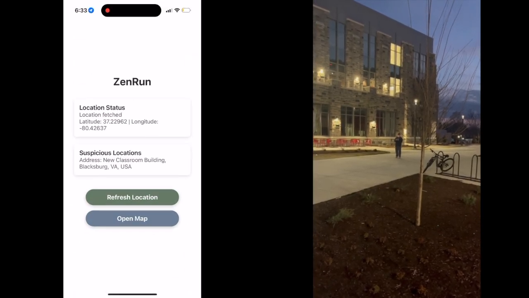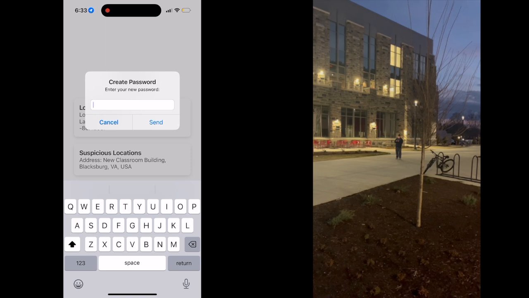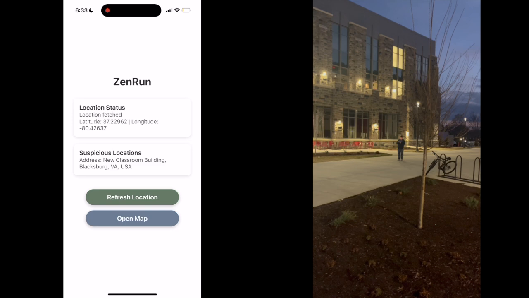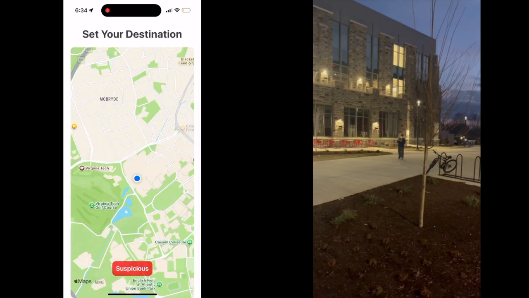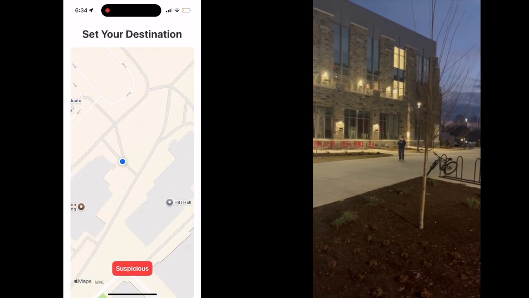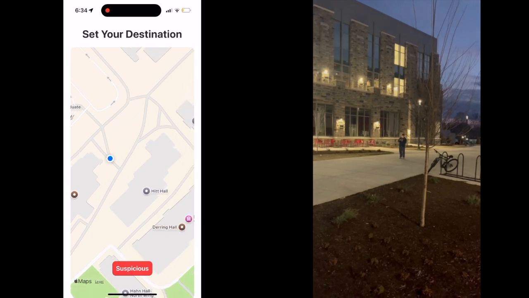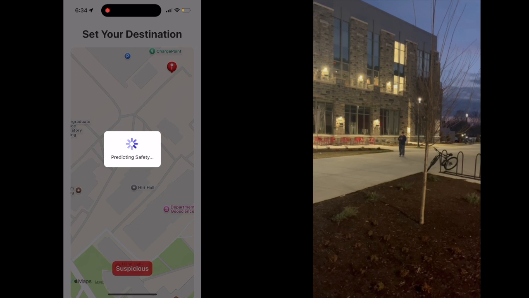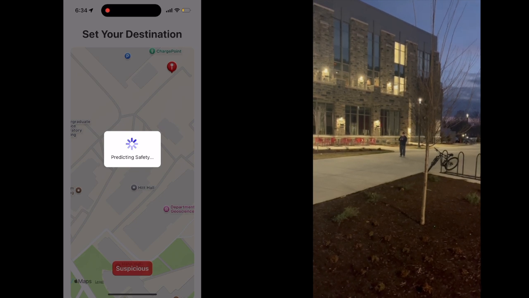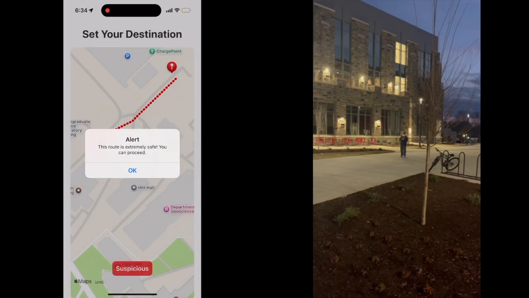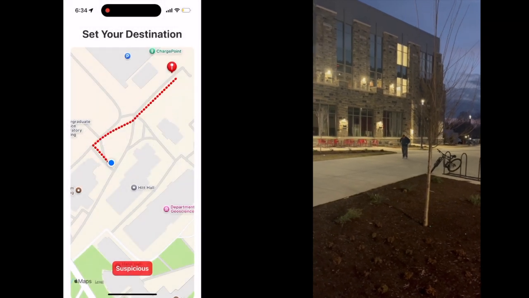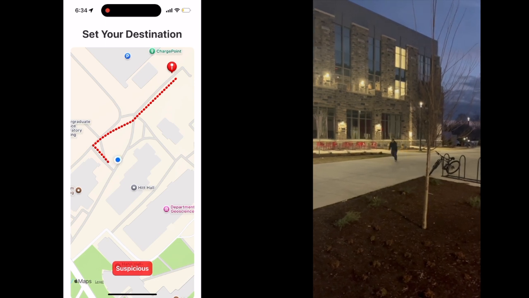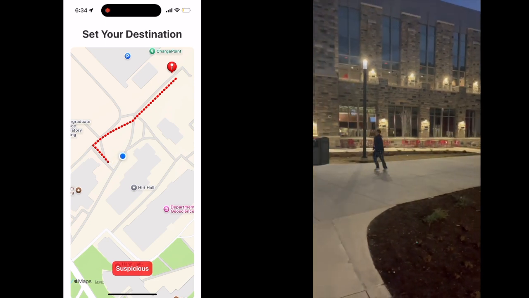The runner launches the app and creates their password, as shown. They are then prompted to choose their destination. When they choose a destination, the safety classification pops up. And as expected for Virginia Tech's campus, the route is extremely safe. As the runner is satisfied with their safety prediction, they will go on their route.